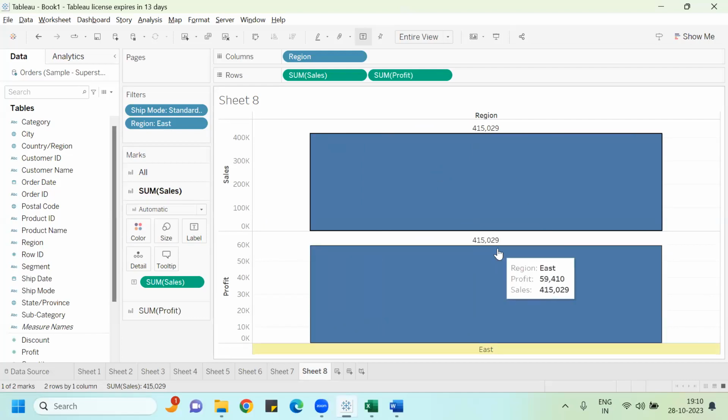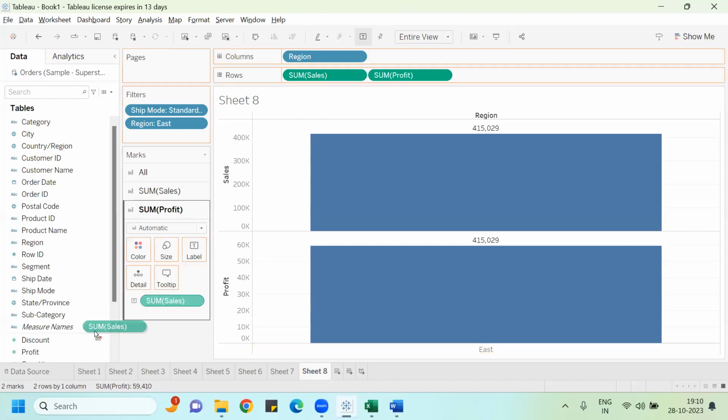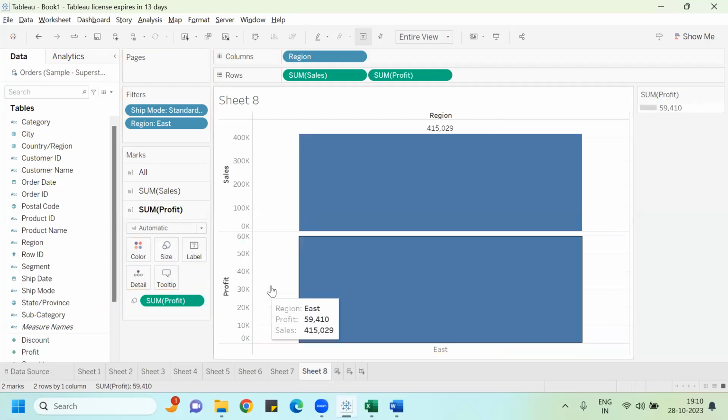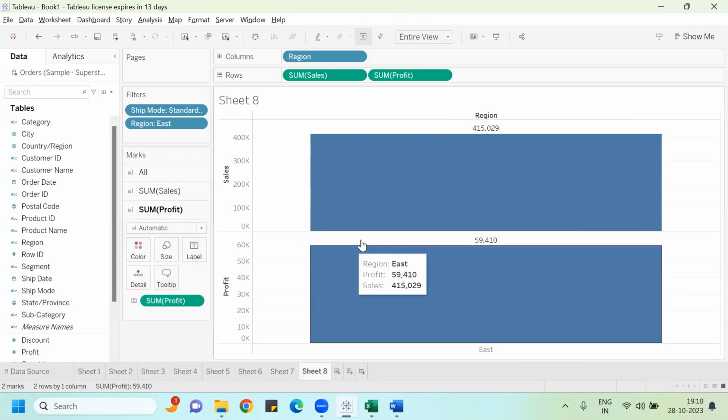Now if you notice, the one below is also showing the same value, because here you have to drag the profit to the label. So 415029 is the sales and 59,510 is the profit. You can do the subtraction, you will get the answer.